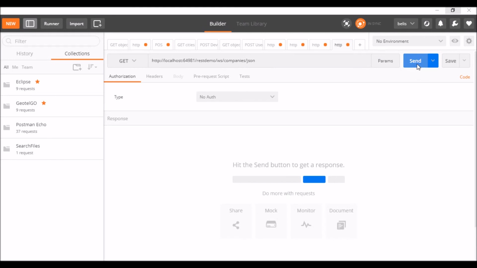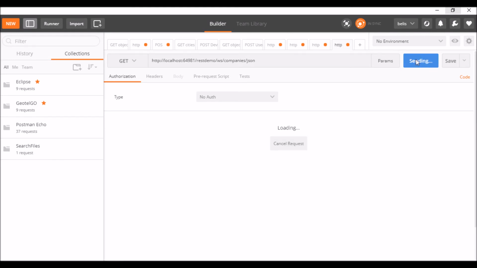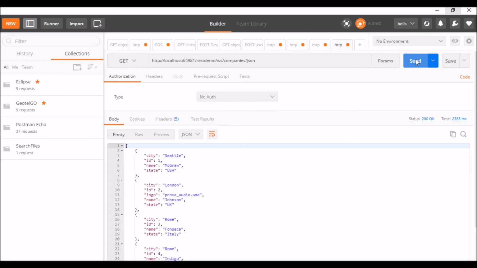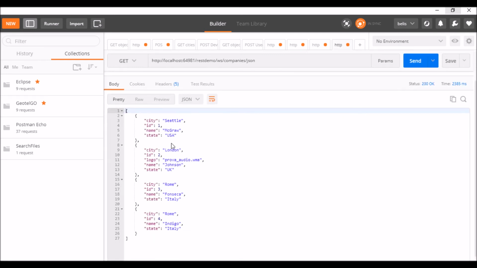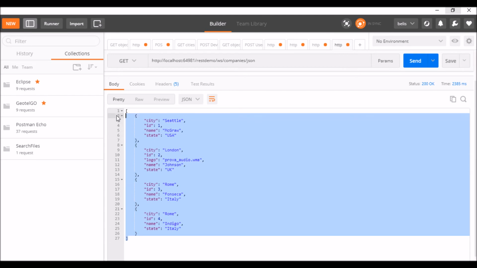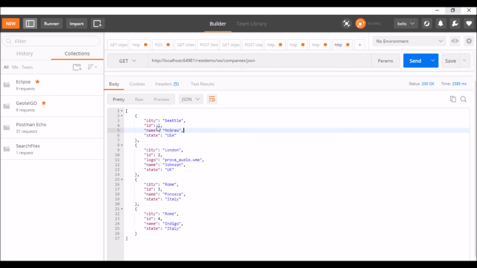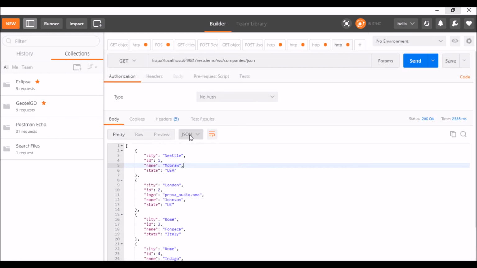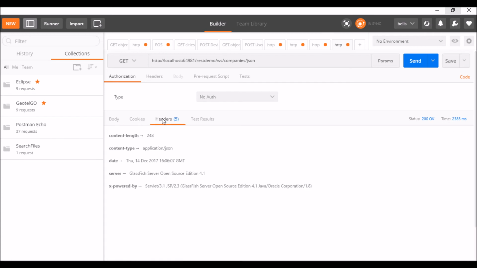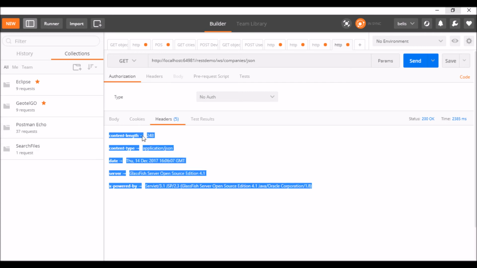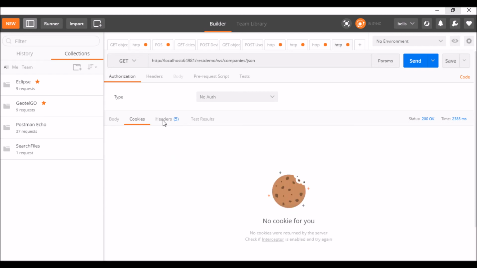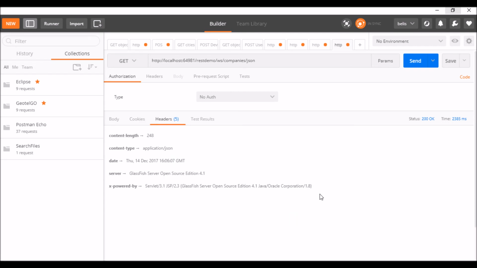Let's send the request. We click here. Okay, this is the body of the response with the 4 objects of class company in JSON format, and you can see also the header of the response and also cookies, but we haven't cookies in this station.